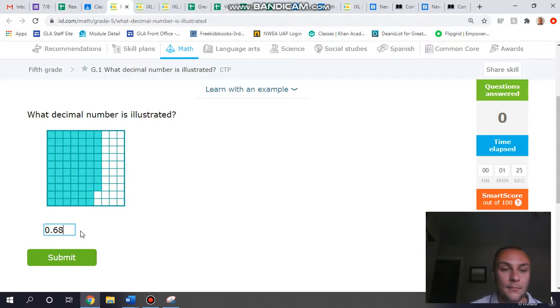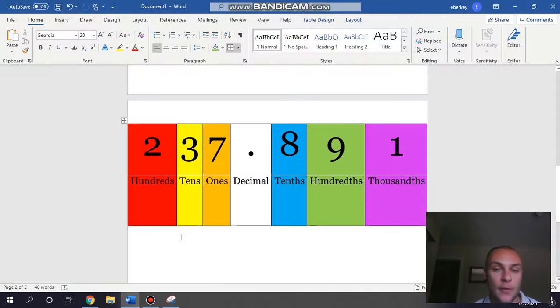0.68, that's one. Another way, you can add a 0 to the end. That's totally fine as well. You can also just do 0.68. All of those are the same thing. How would I say this in word form? I have 0.68. How would I say that in word form?